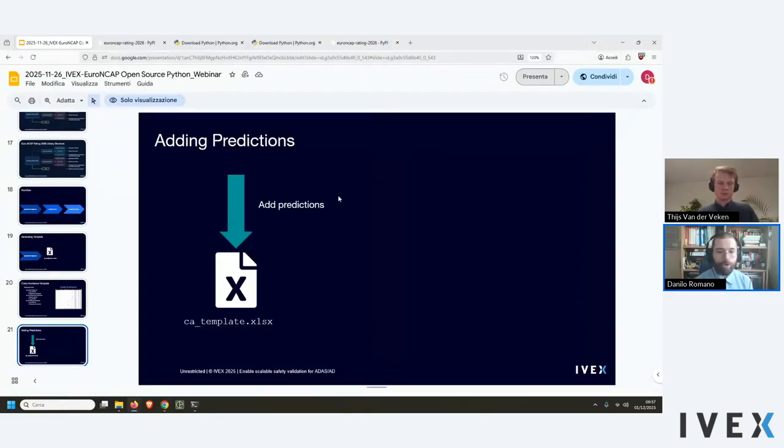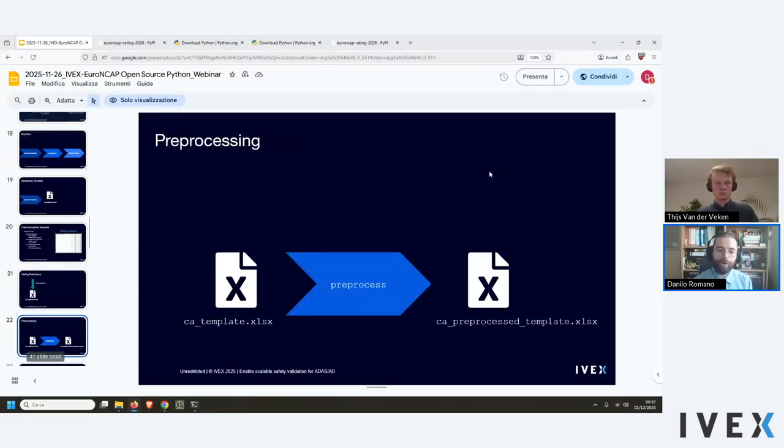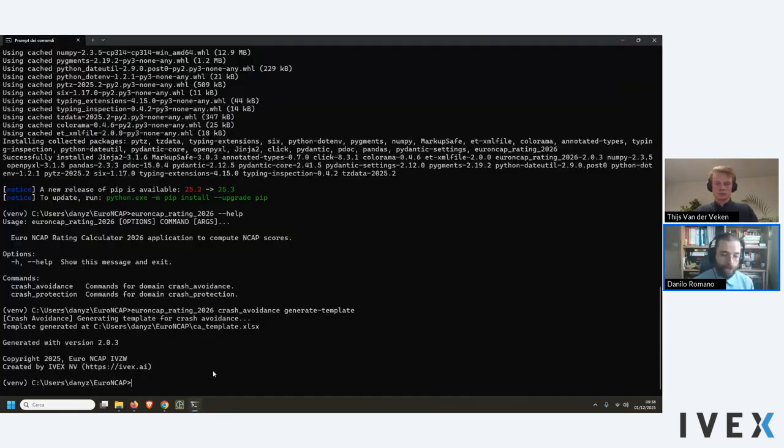So we can go to the next step. The third step of our workflow, sorry, is to run the preprocess template. The preprocess command takes as input one file, which is the template where we saved our prediction, and produces an intermediate result, which is the preprocessed template. So let's run this together now on the template that we just saved.